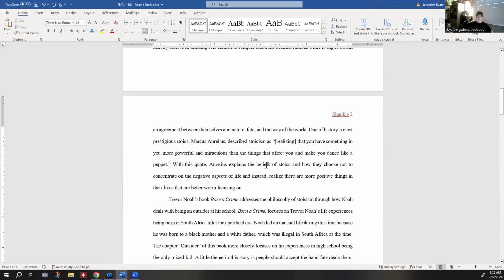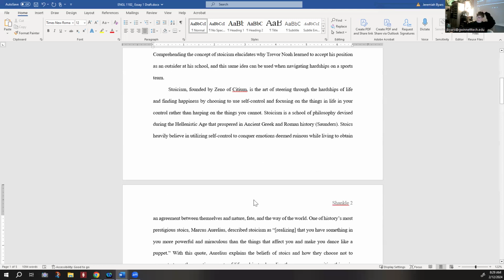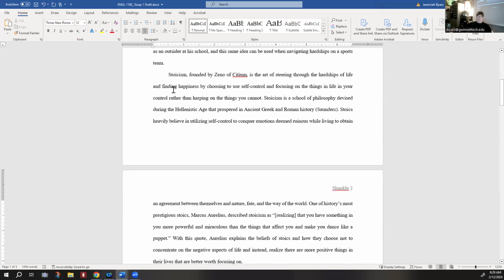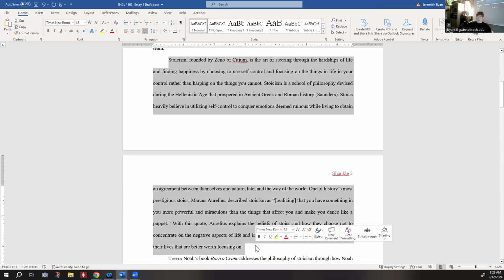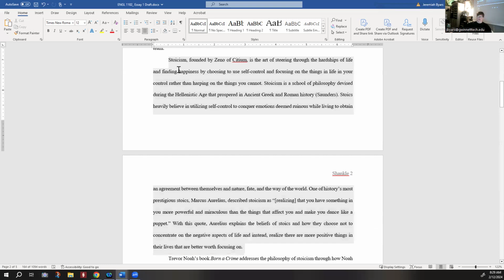With this quote, Aurelius explains the beliefs of Stoics and how they choose not to concentrate on the negative aspects of life and instead realize that there are more positive things in their lives that are better worth focusing on. Okay, great. Now, in terms of plagiarism, all the papers are going to be run through a plagiarism checker. So it will come up if any of this was plagiarized. It's written really well, which we can't help but be suspicious of, which is why we run every paper through plagiarism. If this does not come up as any type of plagiarism, that this is all Schenkel's original words, great.